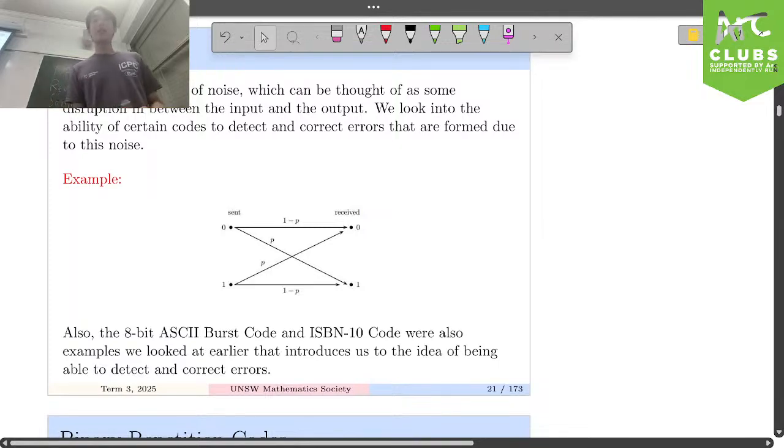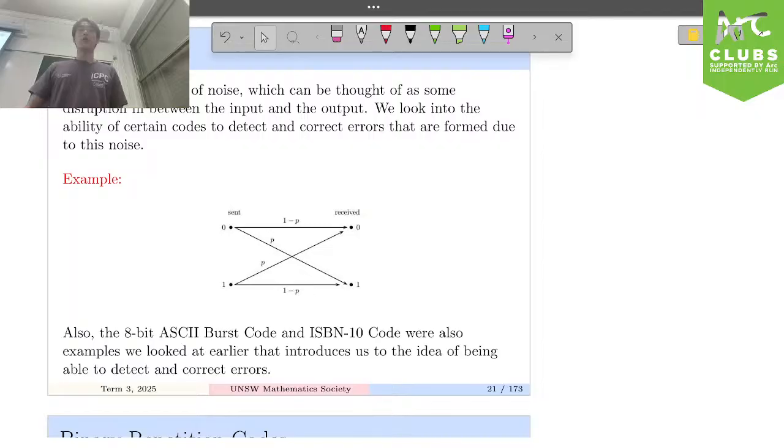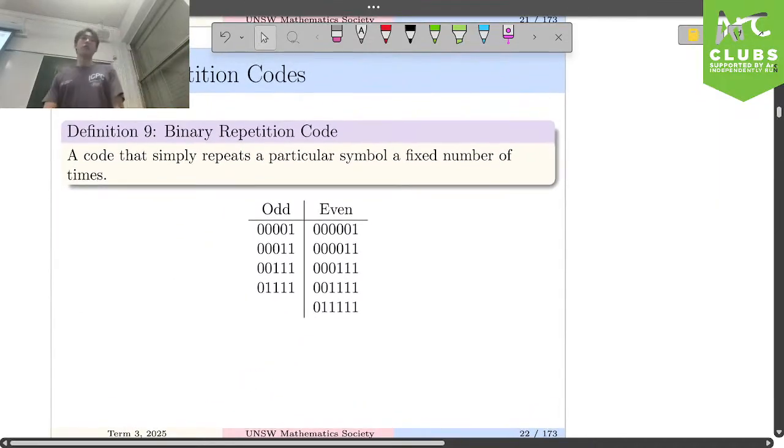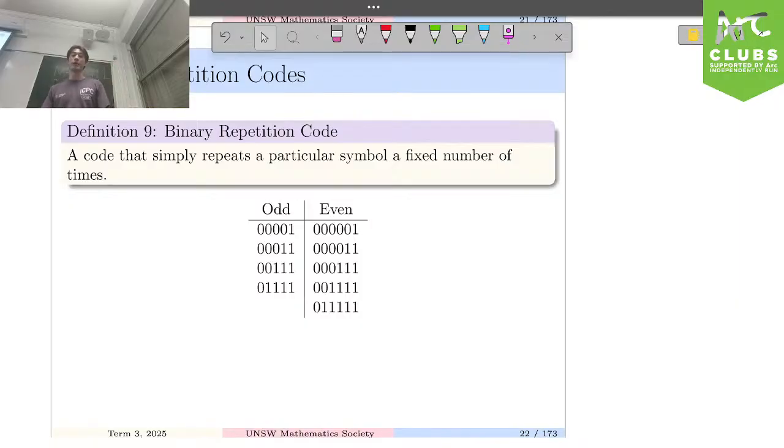And yeah, the 8-bit ASCII burst code and the ISBN 10 code also helped us basically detect up to 1 error. And now we'll try to basically formalize this idea and generalize this to more than 1 error. So we have the first code, which is a binary repetition code, which might be what most of us think of when we are asked to come up with an error detection code.